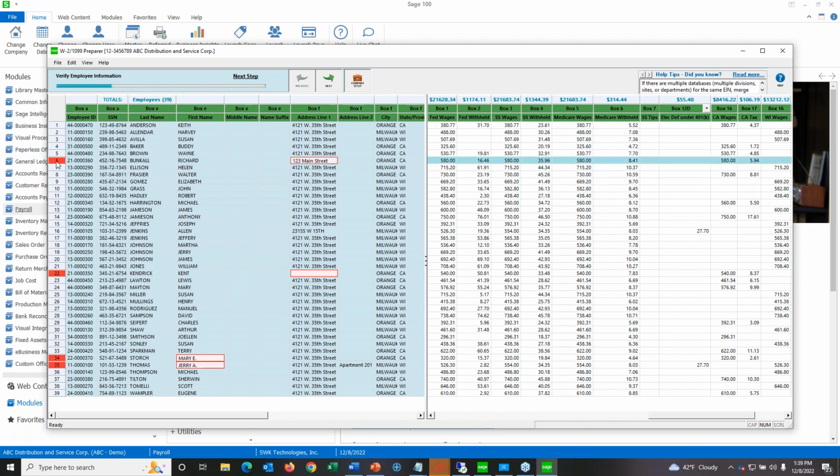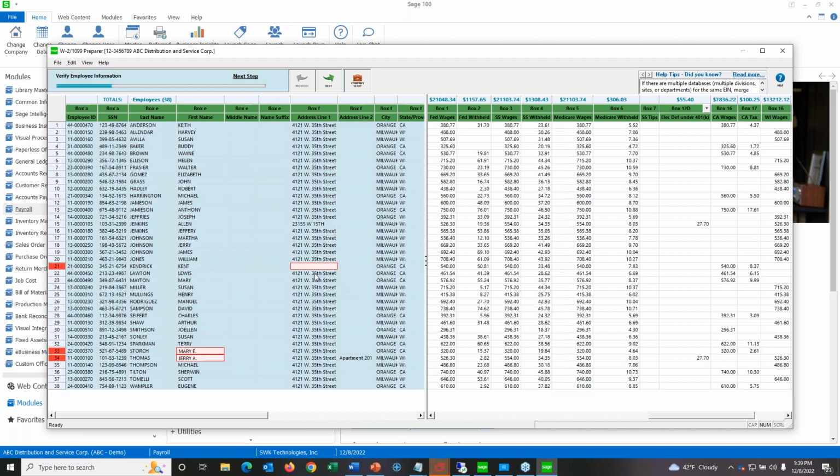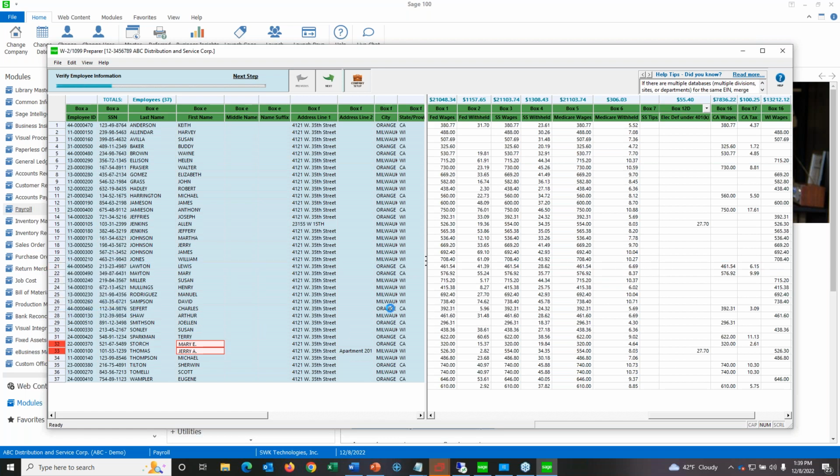You can also delete rows from here. So I can remove this row if I'm like, oh, that employee should not have even shown up. I don't have to give them a W-2, so I can just remove those rows as well. Just keep in mind that that doesn't remove any data from Sage. It's just from this list that we're going to print from.